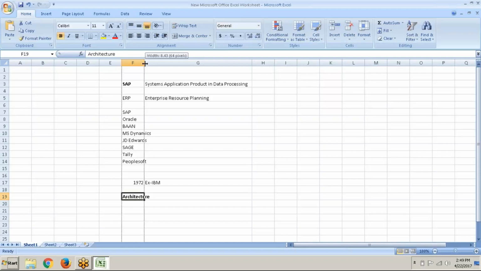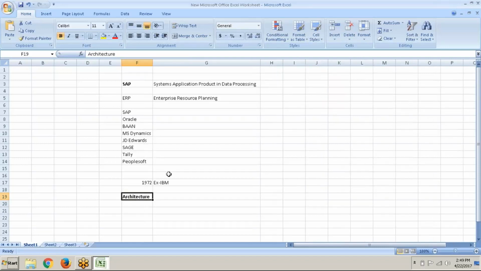Architecture, what is architecture? Basically the components that go in building a product. Architecture is a term used in the construction business. So what are the components that go in building the product SAP? There are three layers in SAP.